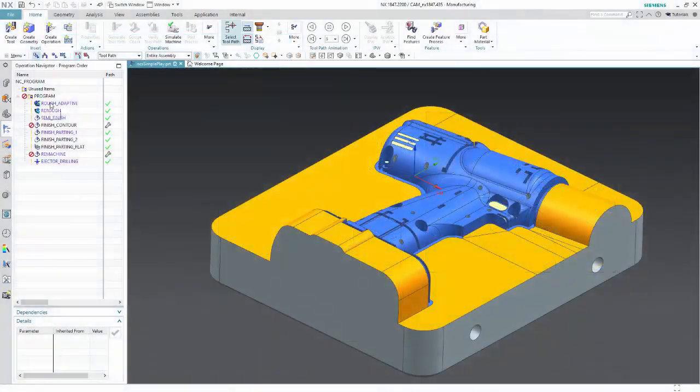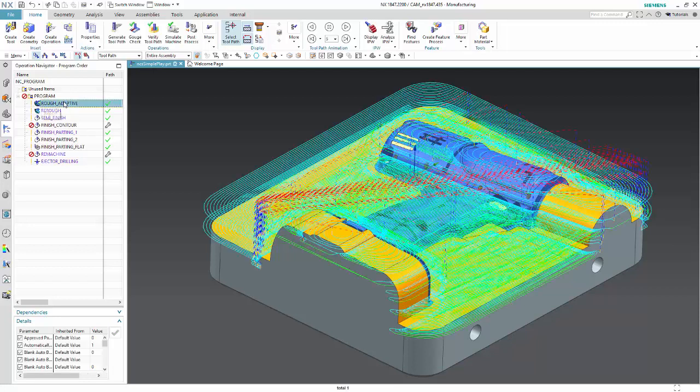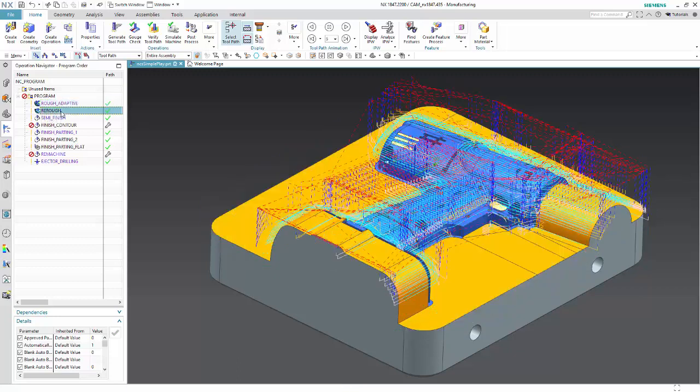For all operation types generating levels, like cavity mill, adaptive roughing or floor wall, we now provide the possibility to investigate a toolpath layer by layer.